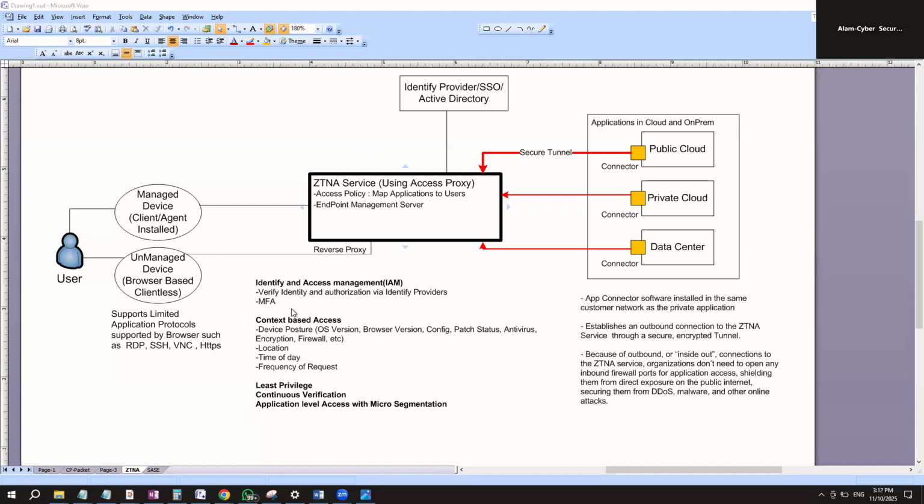Okay, so once all this context-based access check and identity check is done, at the ZTNA service, which could be an access proxy or a device, an access policy is defined, which maps the users to the application. A role could be defined, right? So a certain role can access a certain application, right? The important thing here is how does the application connect to the ZTNA service? Here it's a little bit tricky.